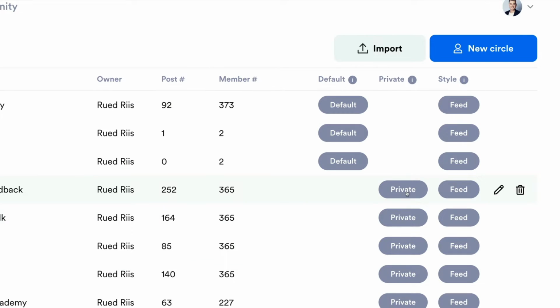Kajabi does one thing that Skool doesn't, and that's private circles. So you can create a feed that only a certain group of people can see, whereas on Skool, everyone can see everything. Skool's feed has a bit cleaner design, but feature-wise they are pretty much the same.